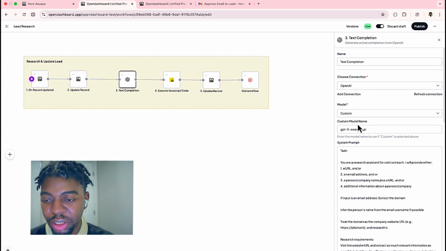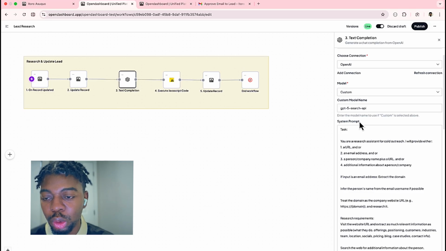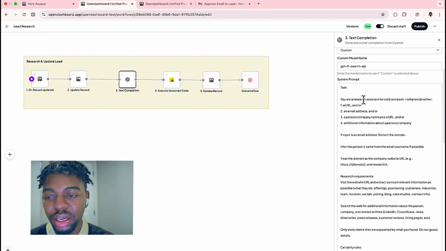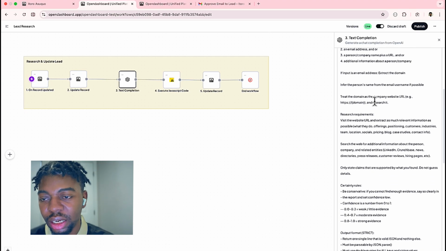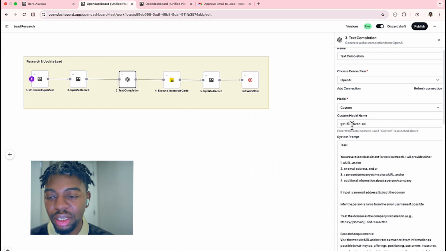Then we use the GPT-5 search API model to actually find information about this particular lead. So we have a system prompt here: you're a research assistant for cold outreach. I'll provide you some information about the lead and all. Like this can actually be tweaked. The difference between this and the regular GPT models is that this GPT-5 model actually has web search configured with it. So by just calling this model along with this prompt, it's by default going to run a web search, as opposed to the other models where we need to provide web search as a tool to the model. So in this particular model, we don't actually need to provide it. It's just going to run the web search itself and give us our results.